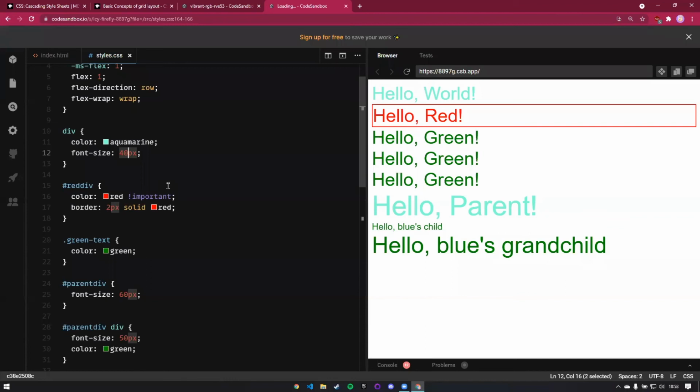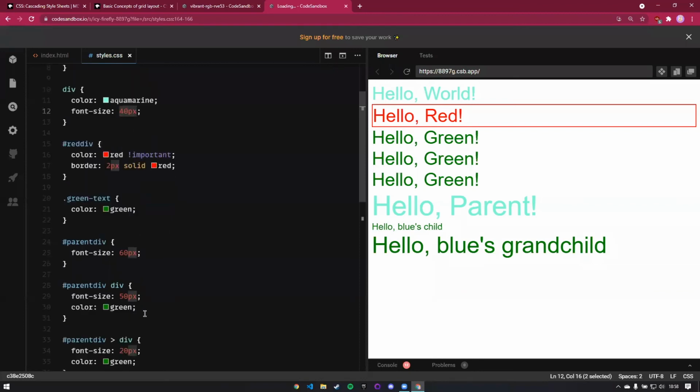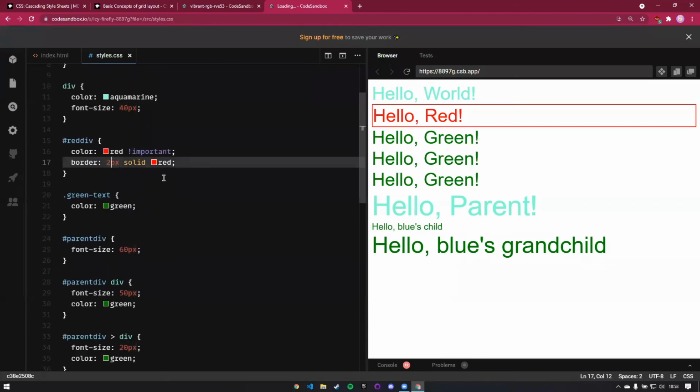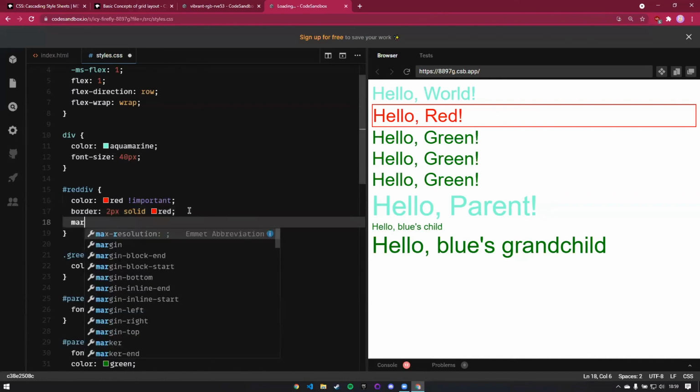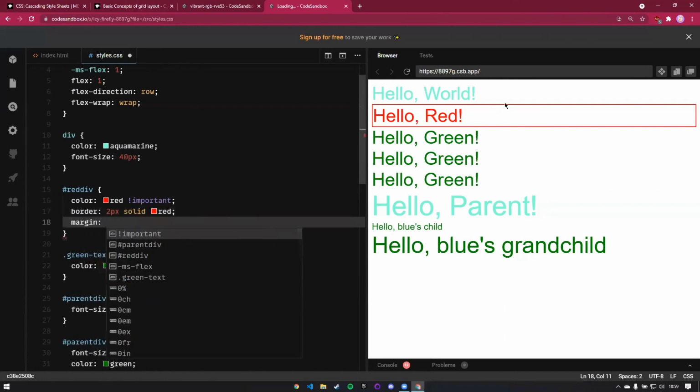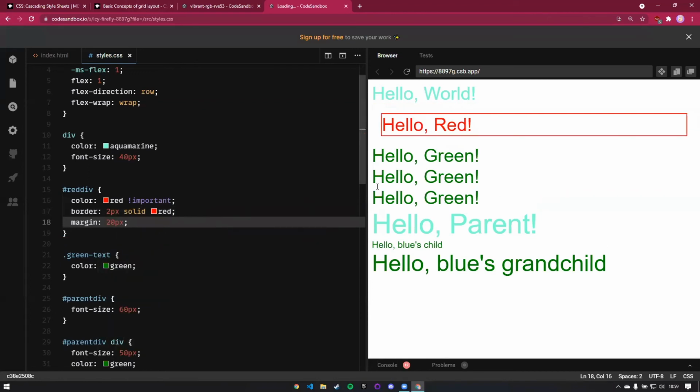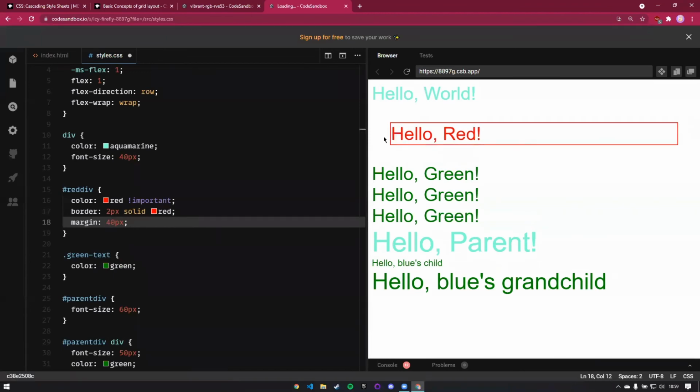And you can use these units at different places. You can use them for font sizes. You can use them for border widths. You can use them on margins and paddings. Do also read about margins and paddings. It should be pretty self-explanatory, but still, just to give you a short example, let's add a margin over here. In this red div, we are selecting the red div. Let's add a margin of 20 pixels. And on all sides, we added a space of 20 pixels.